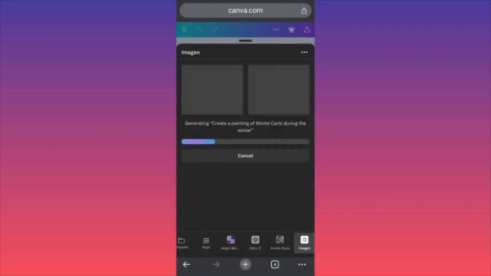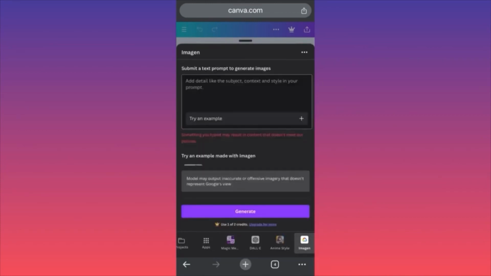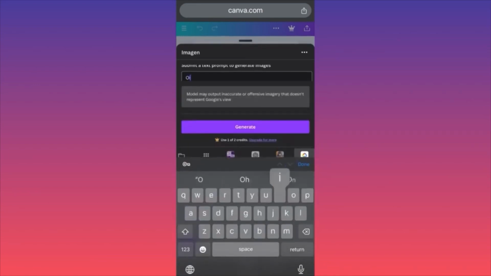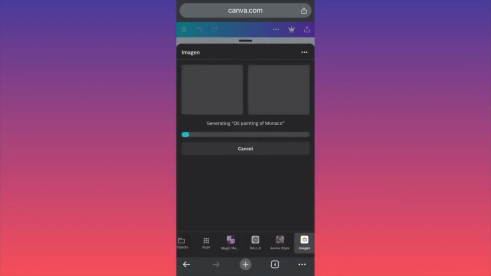So Google Imagen will simply give you only two variations. DALL-E will give you two variations. The Magic Studio will give you four variations. So the result content does not meet our policy. What is the policy? I don't know. Oil painting of Monaco. Another try. We didn't use any brand, right, guys? We just used the name of the city, Monte Carlo. They thought we're probably talking about the Monte Carlo casino.